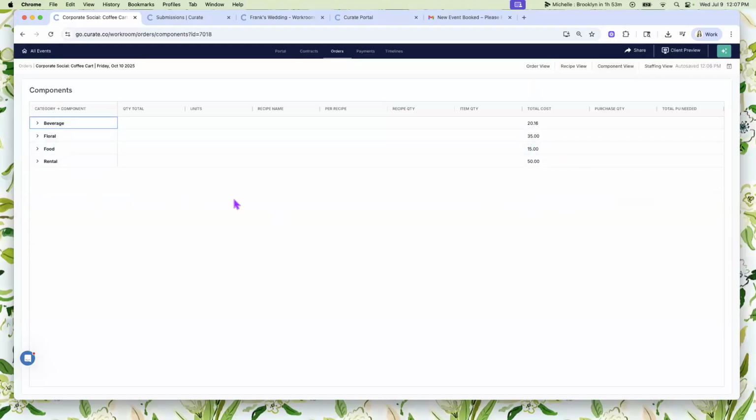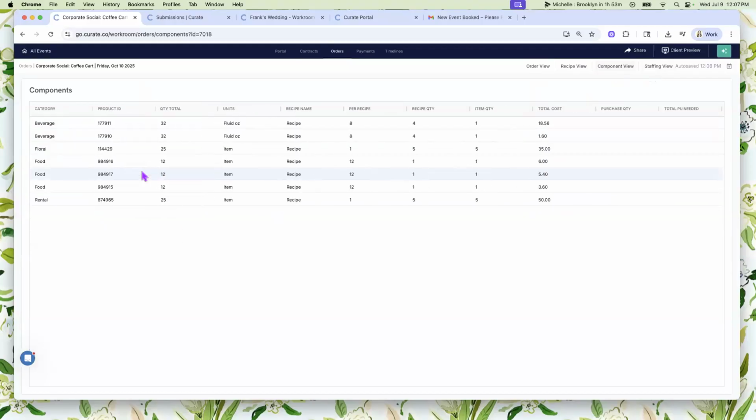Again, if you want to go back, you can always click away and come back to component view, or you can actually group and ungroup different pieces of the table. So we can always ungroup and it'll go back to the way that it originally was. So just wanted to show off some updates around orders.